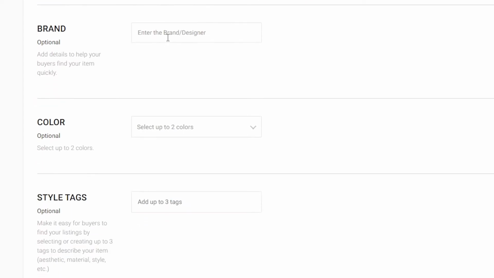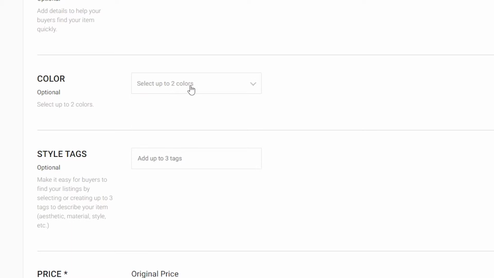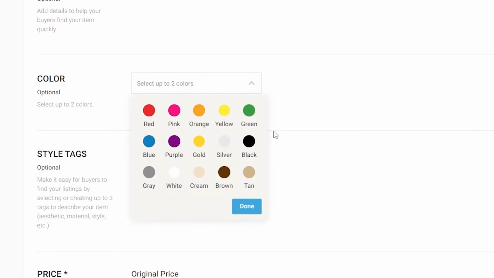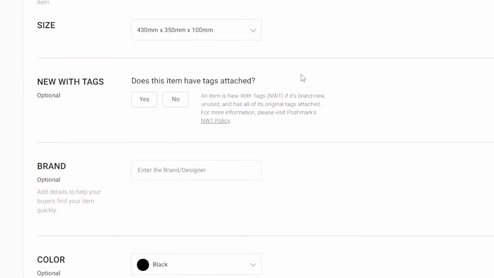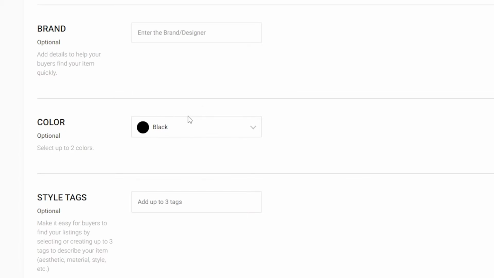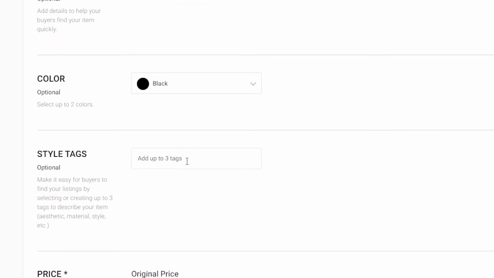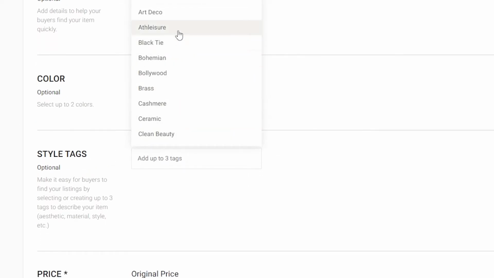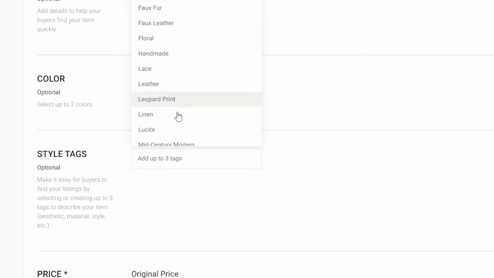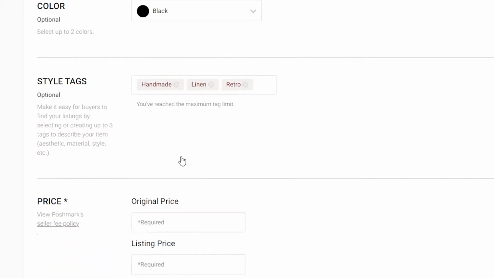And then we can enter in the name of the brand, but there is no name, so we can leave it blank. Then we have color options. We can select 2 colors, or black or silver, whichever color you want, and let's just go with black for now, just for the sake of this video, even though our product isn't black. And then you have style tags. You can add up to 3 style tags. So let's just go ahead and add in handmade, and add in linen, and add retro. So that is basically it.